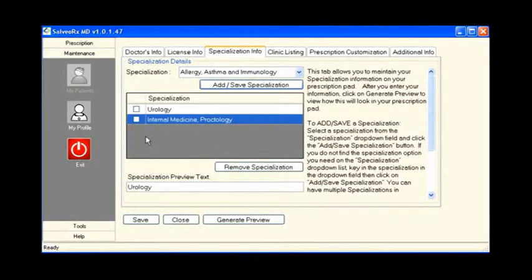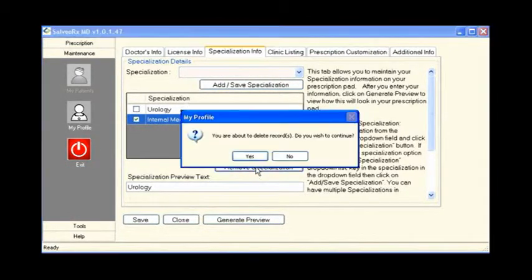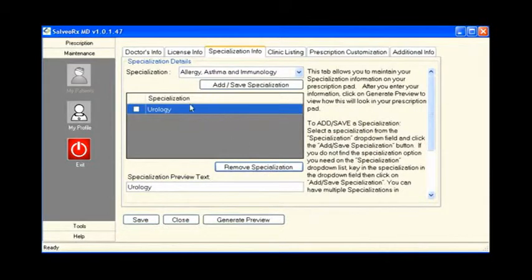To remove a specialization, mark the checkbox for one or more specializations in the table. Next, click the Remove Specialization button. SalveoRx will update the table and omit the selected specializations from the list.